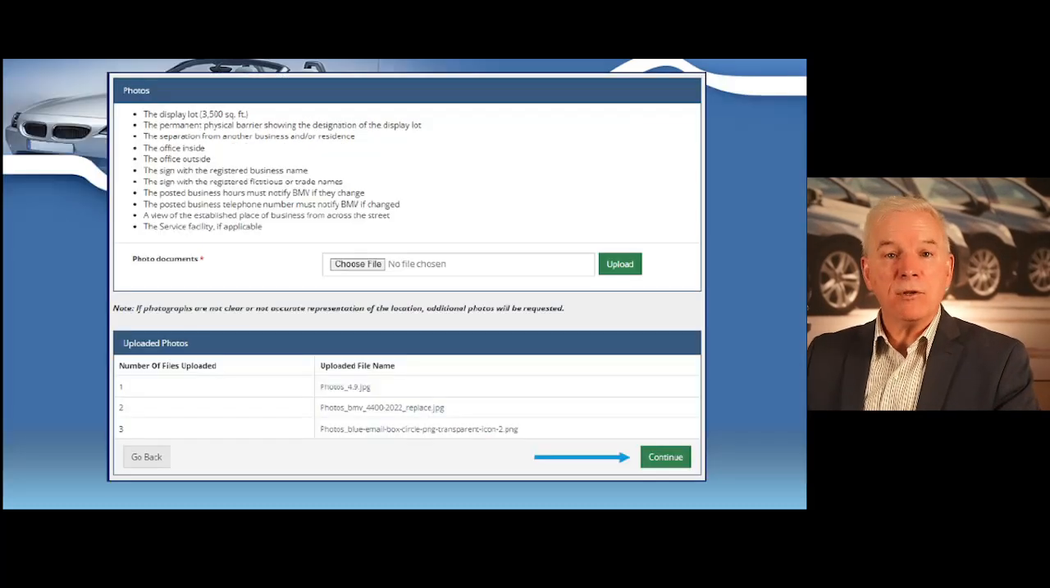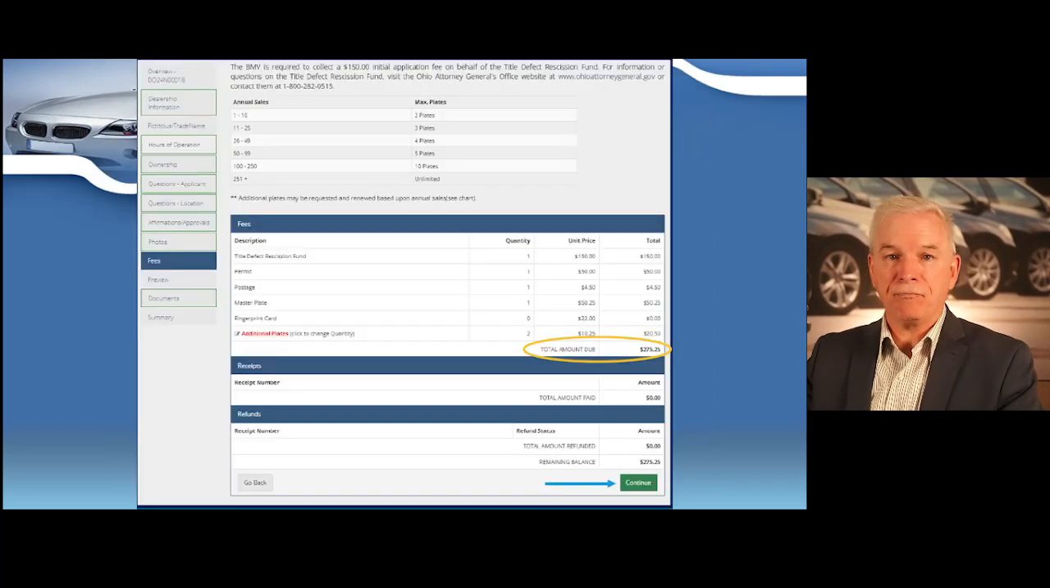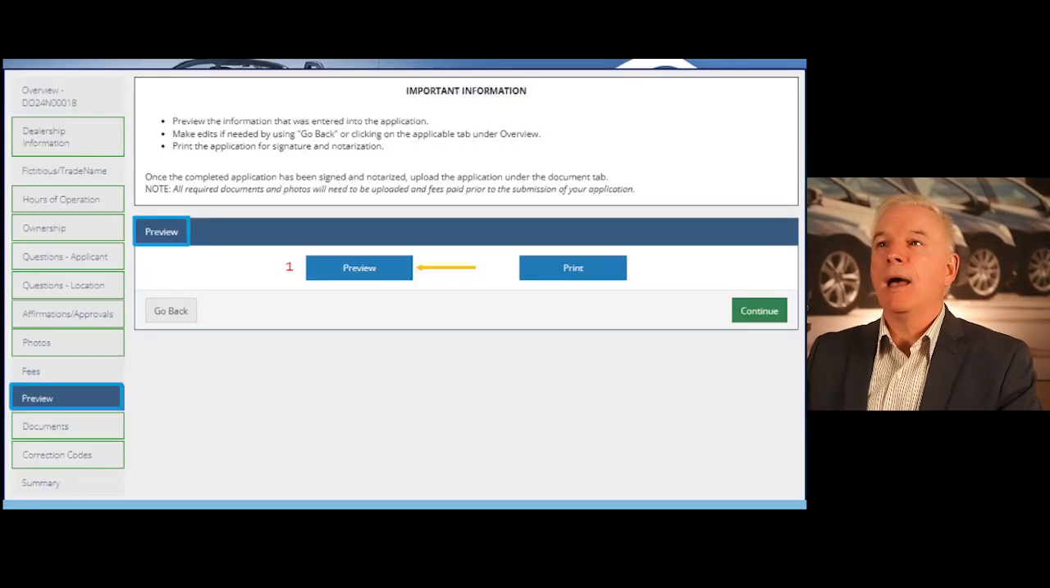Now you're going to upload your photographs, including your display lot, the physical barrier showing separation of the display area, the inside and outside of the office, the sign with the registered business name, the posted hours, the posted telephone number, and remember the photograph of the view of your dealership from across the street. And now you are almost ready to submit your dealer application, and you're going to see your dealer applications on this screen, which will vary depending on the number of dealer plates that you are ordering. And now you can click on the preview button as you see here.